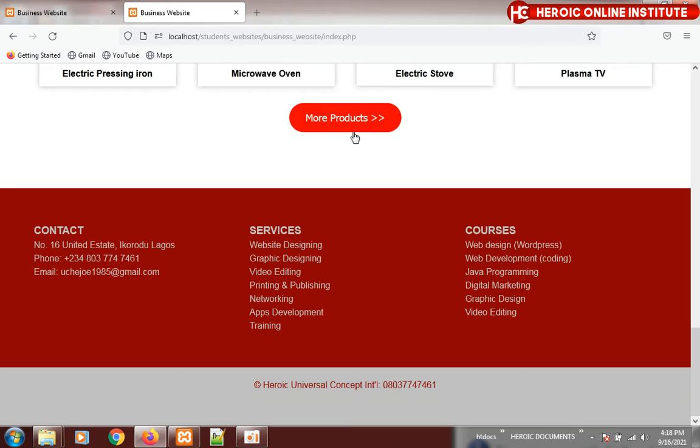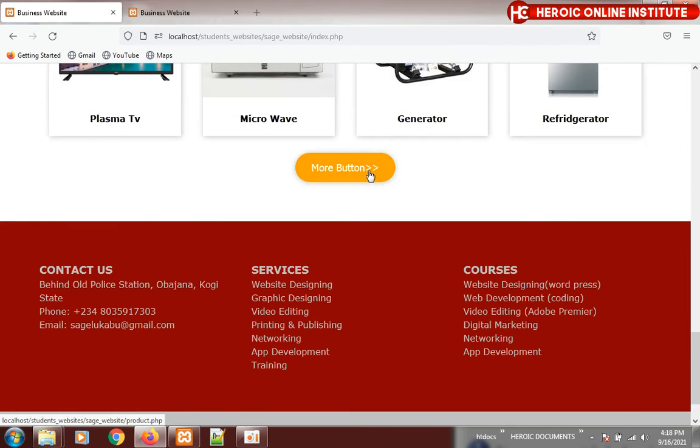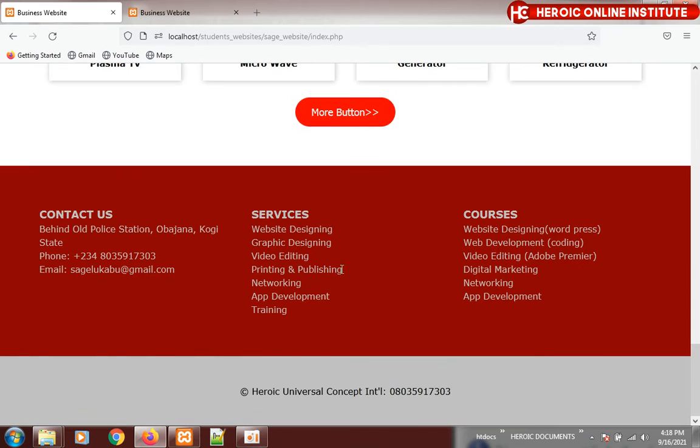You got the button right, but you see my own has a small space between more products and this sign. But your own, there's no space. More button. You see more button. Oh, you made a mistake here. It should be more products. More products. So you have to be conscious of spelling. Extremely important. Then coming down here, I think you got it right. Everything here, you're quite right.